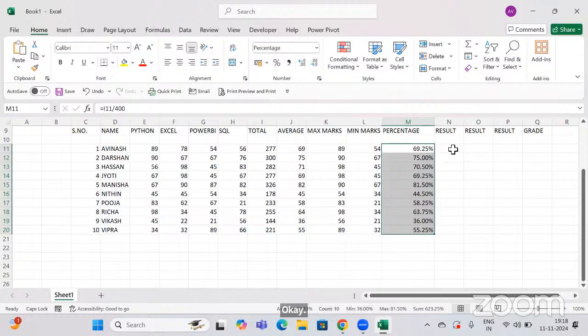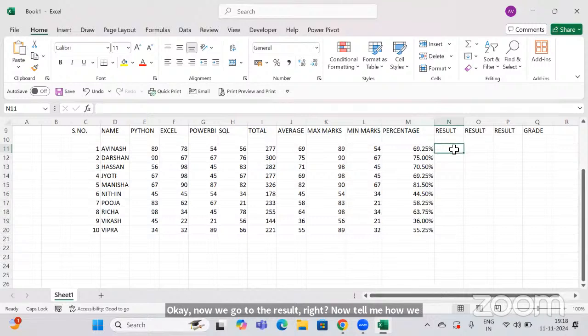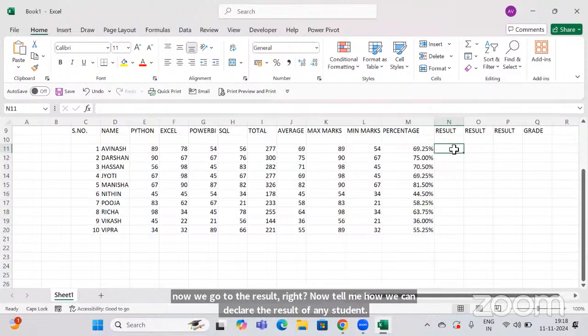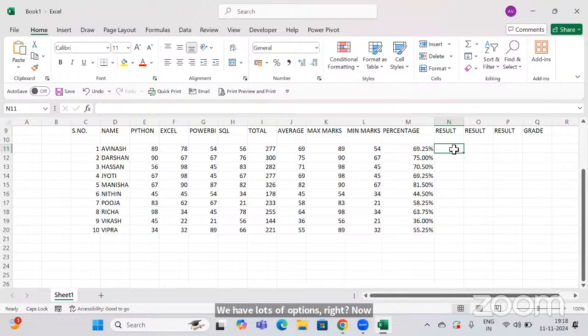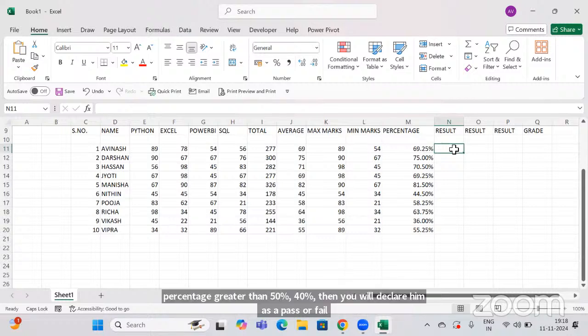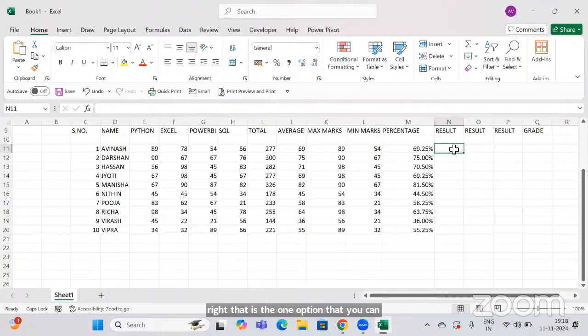Okay. Now we go to the result. Tell me how we can declare the result of any student. We have lots of options. Suppose we have 4 subjects. You can calculate the percentage on the basis of the total, and if the percentage is greater than 50% or 40%, you declare the student as pass or fail. That is one option. You can add multiple conditions also. Suppose you need the total percentage greater than 50%, and individual marks are also important, so you need to clear every subject with a minimum of 40% or 30%. Getting my point? These two conditions are different.